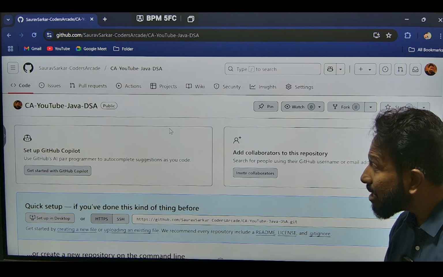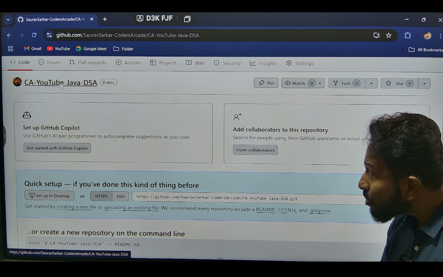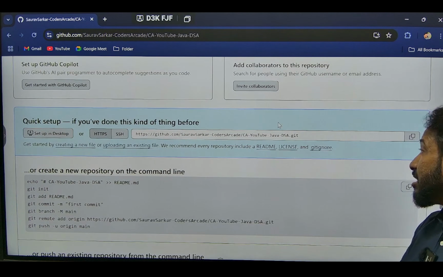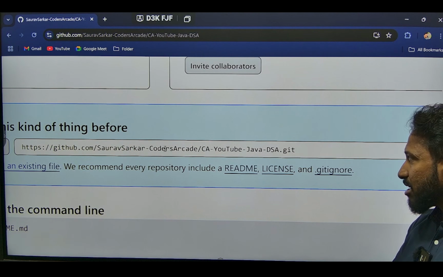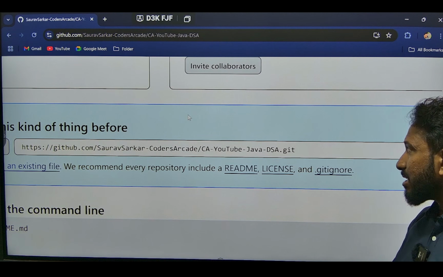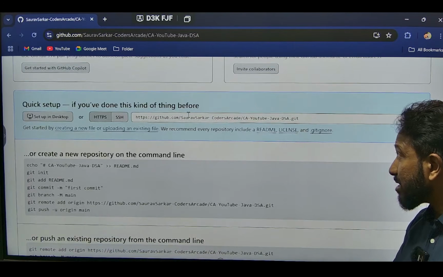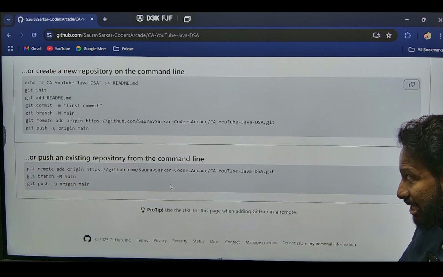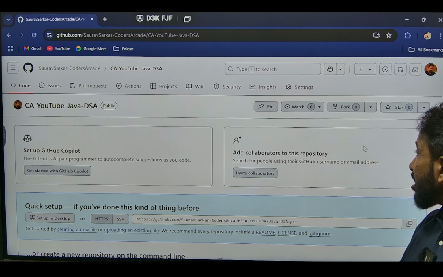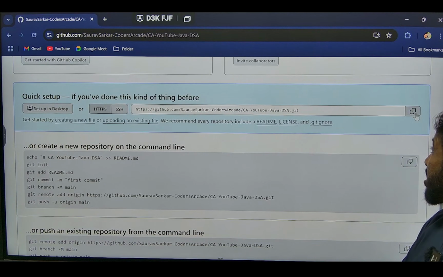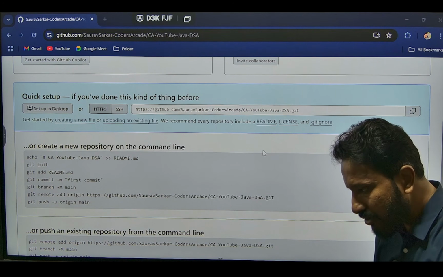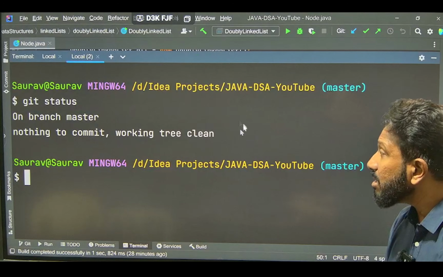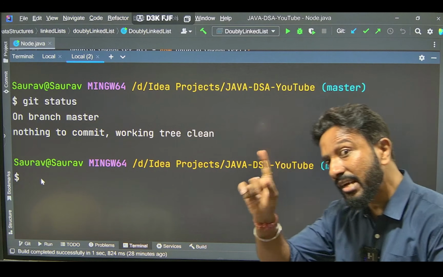Once you create CA YouTube Java DSA, and this is the URL. You can see this is a big URL. This one, github.com Saurav Sarkar Coders Arcade CA YouTube Java.git. ये URL you have to copy this URL. See right now there is nothing in this. ये पूरा खाली है. What I'll do, I'll just copy this here. See, this is the copy button. Hope you can see this. I'll copy this. Go back to my code, and now commands you have to remember.